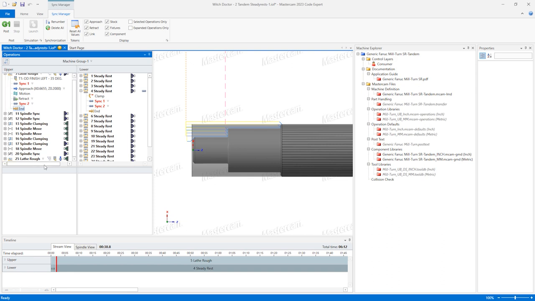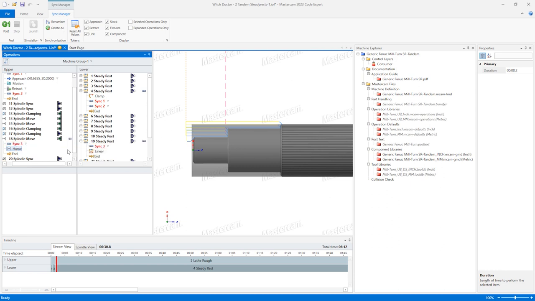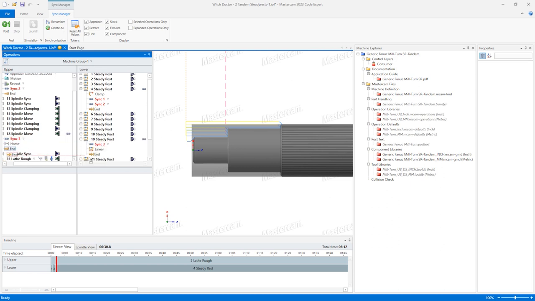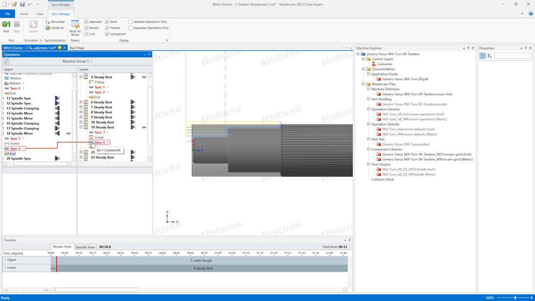The next operation of concern is operation 18. This is where the Steadyrest must follow the subspindle to its home position. Drag the home move of operation 18 onto the linear move of operation 19. Now, drag the end move of operation 18 to the end move of operation 19.